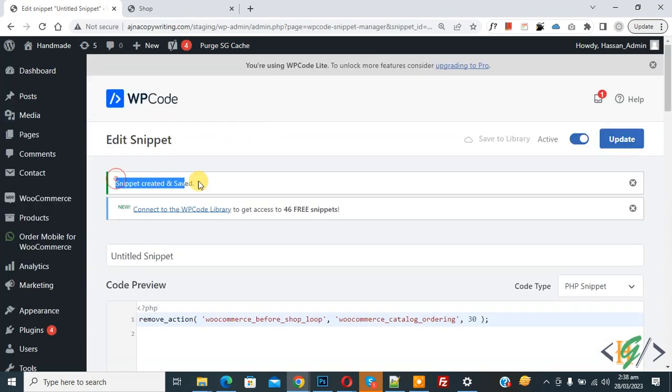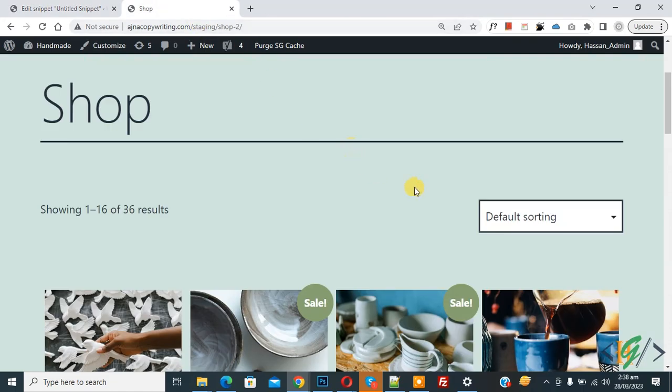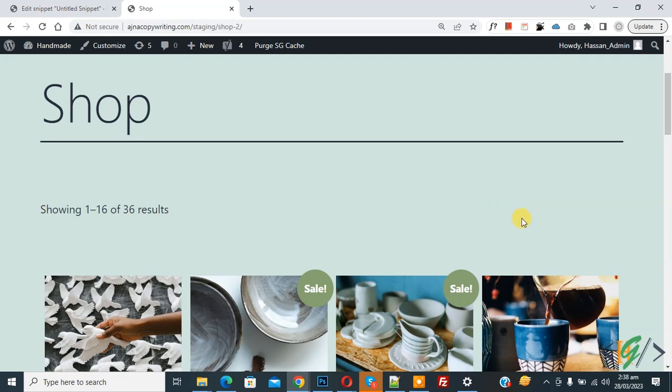Now the snippet is created and saved. Go to the shop page, where you see the default sorting drop down. Now refresh the page, and you see the default sorting drop down is removed by adding the code.